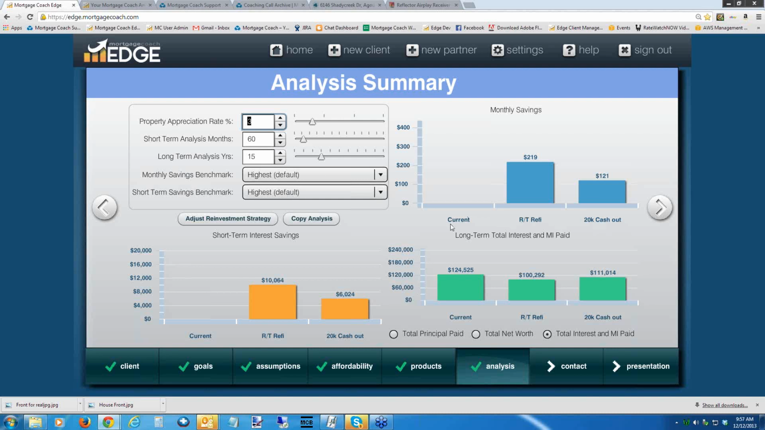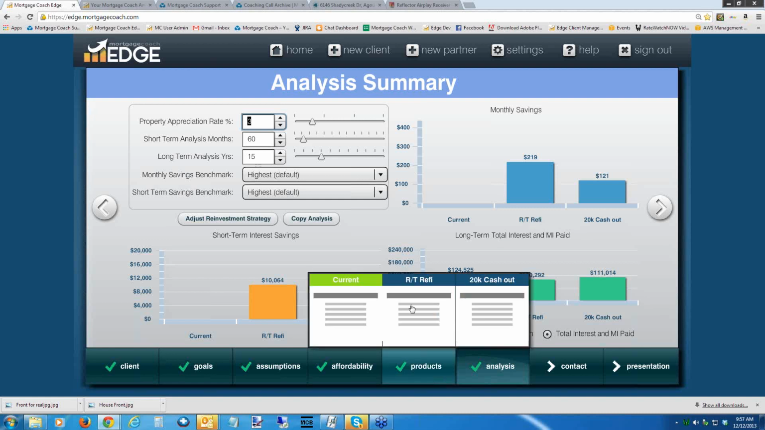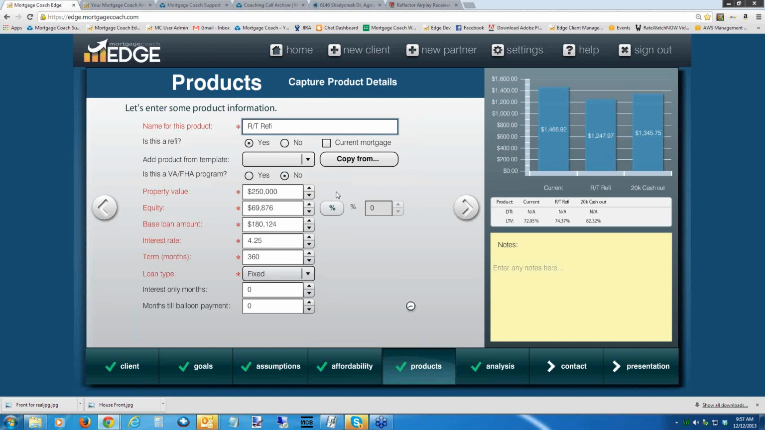Now, one of the things I'm probably going to want to do, because my cash to close is going to be a little bit high on this rate and term refi, because it's basically all my closing costs. On a rate and term, if we have the room under the LTV, we probably want to finance in those costs. So I think I'm going to go back into my rate and term refi and finance in those costs.